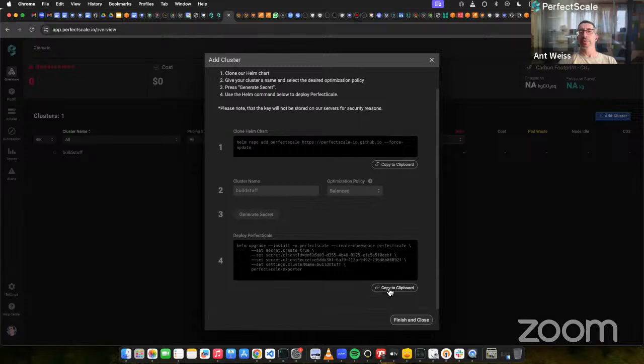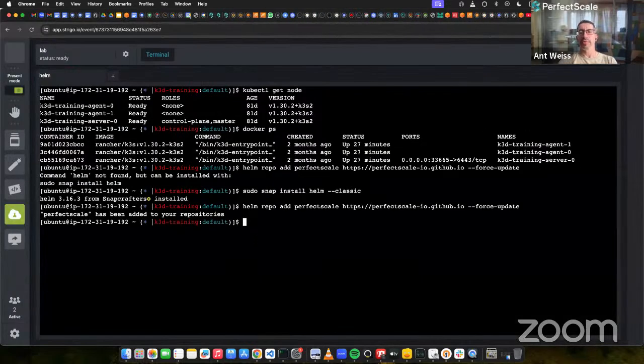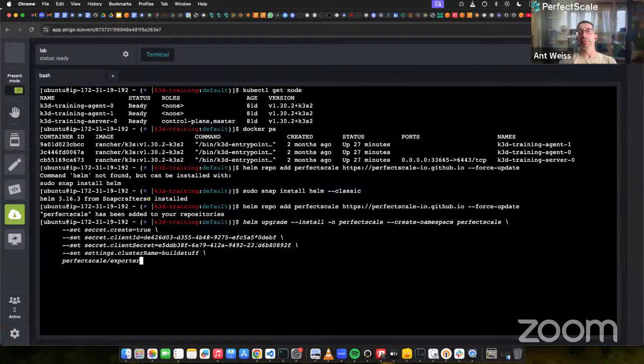Okay, scroll a little bit further to copy this command to clipboard. Go back to our cluster and run the Helm command. And of course, this command is unique to every one of you because this has the client ID and client secret in it.